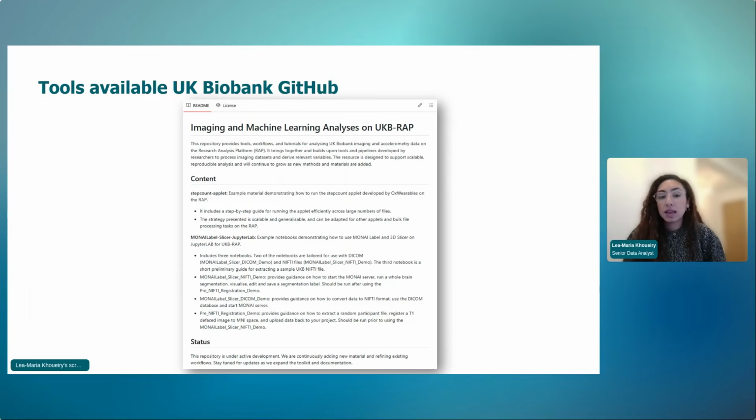You can see a description of what's available. So far, we have the step count tool and we have MONAI Label. The Docker image from Pandora will be released very soon. This repository is actively maintained, and we continuously add new content and improve the existing workflows. So if you have a tool that you'd like to share and make available on our GitHub, please reach out, and we'd be really happy to collaborate.